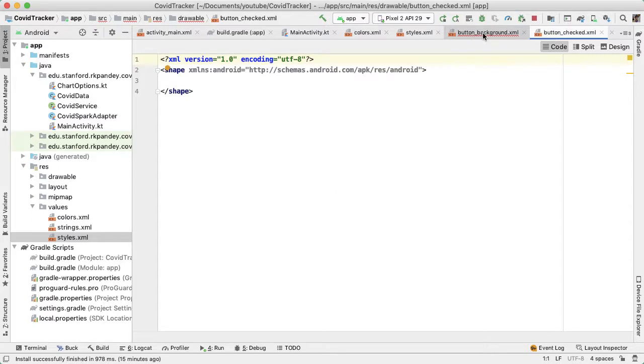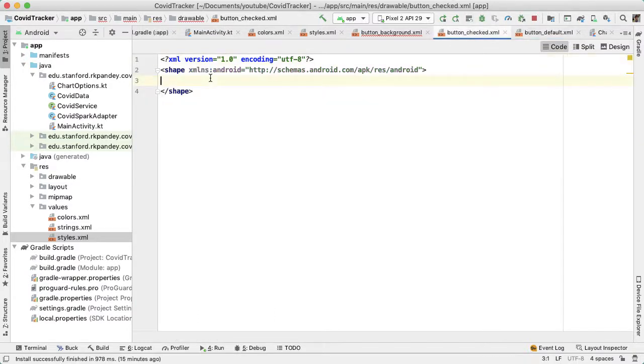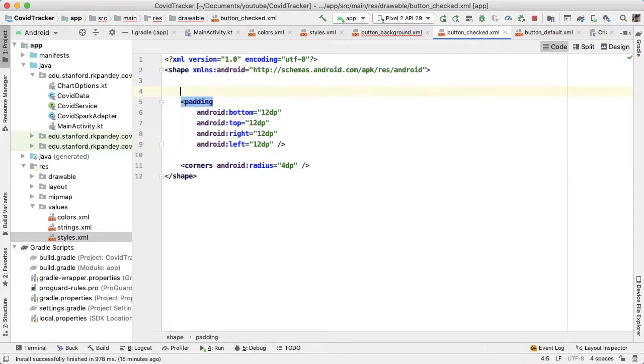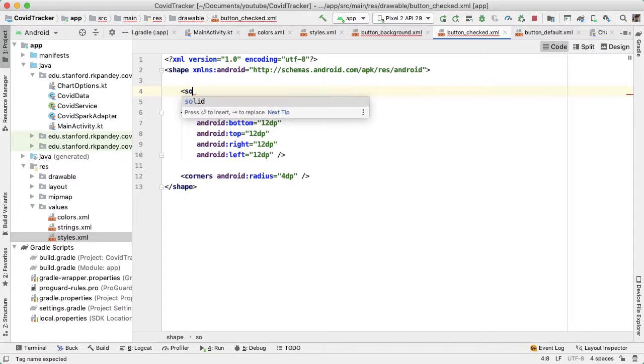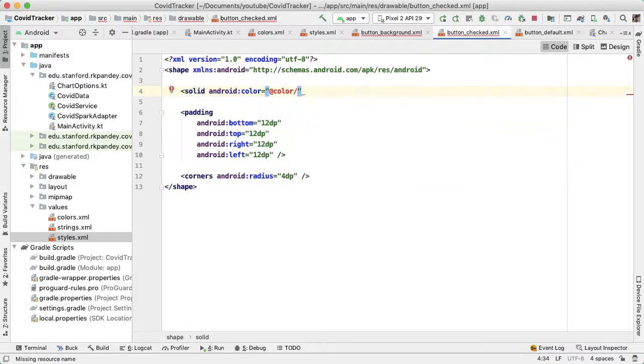And it'll be quite similar to our previous button default. So I'm going to copy over everything here. The only thing that will be different is we're going to have a solid color background in the case that the radio button has been selected. We're going to define this. We'll call it color selected background.